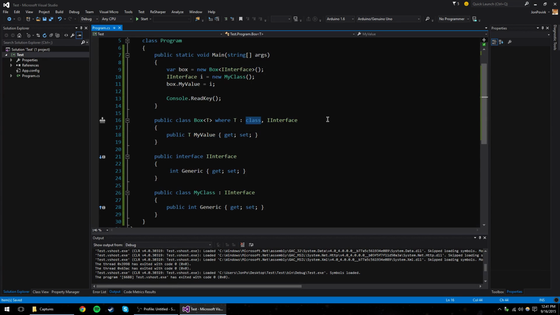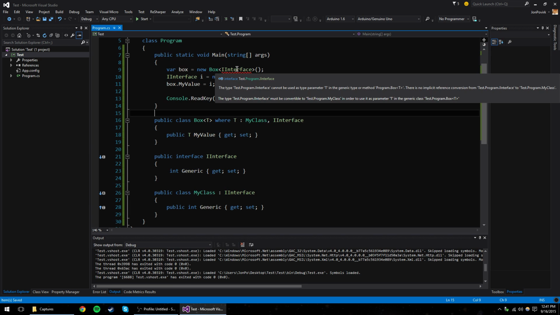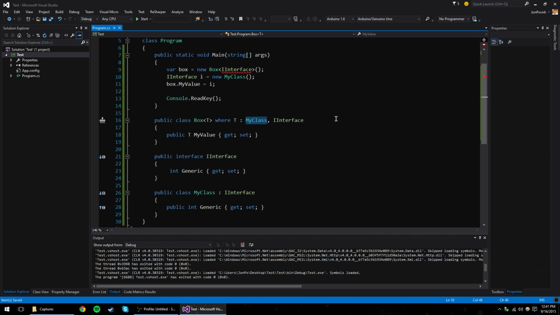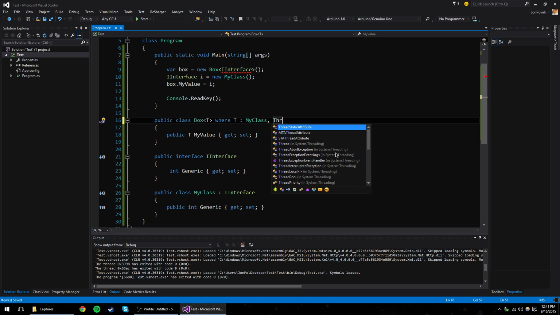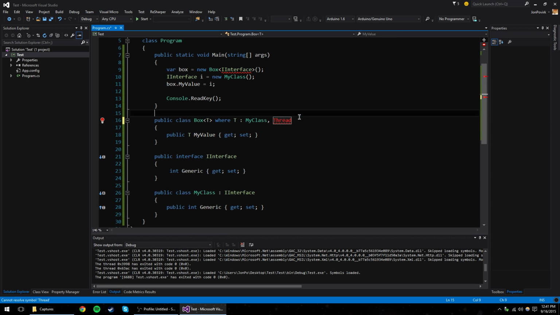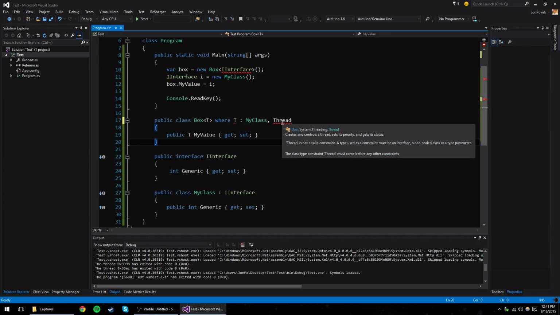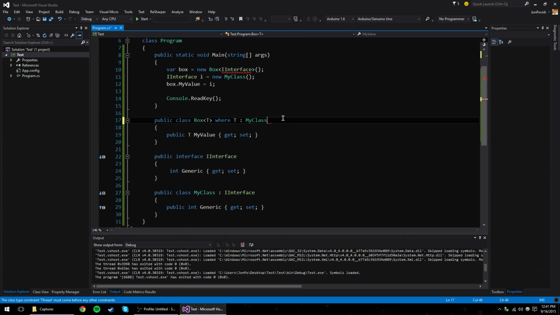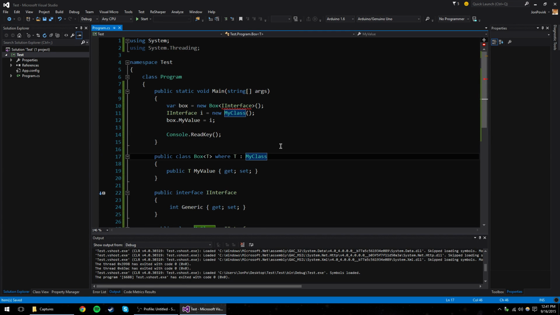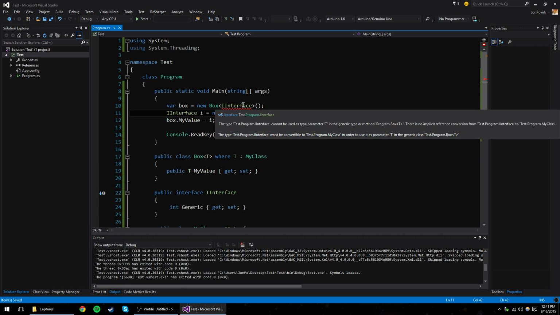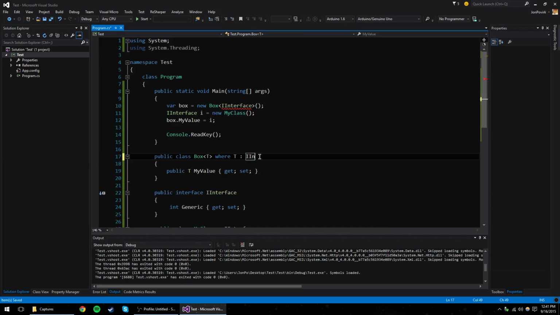You can have it extend MyClass explicitly if you want. So IInterface doesn't work anymore because it requires the explicit extension of MyClass. We can't have it extend multiple classes though, so keep that in mind. We can't have it extend both MyClass and Thread because that's multiple inheritance. That's no good. So yeah, just a real short video. Generics are really quite powerful. Use them.